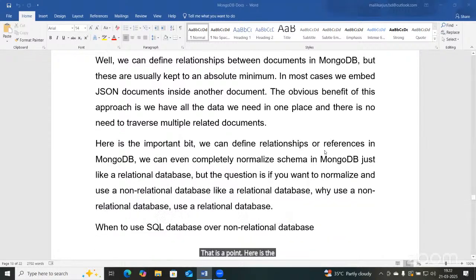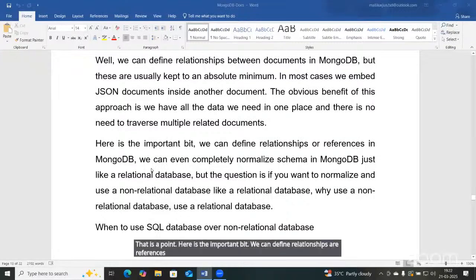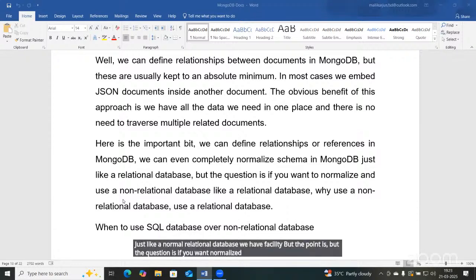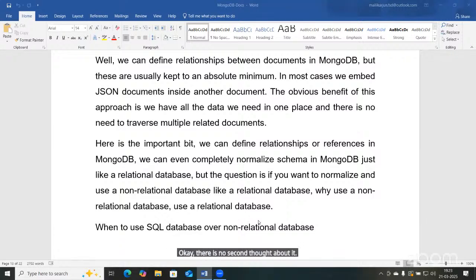Here is the important bit. We can define relationships or references in MongoDB. We can even completely normalize the schema in MongoDB, just like a normal relational database. We have that facility. But the question is, if you want to normalize and use a non-relational database like a relational database, why use a non-relational database? Go for a relational database. There is no second thought about it. If your priority is normalization, go with a relational database.